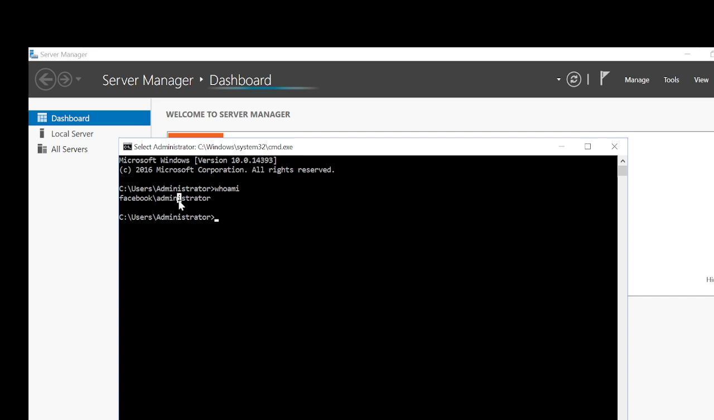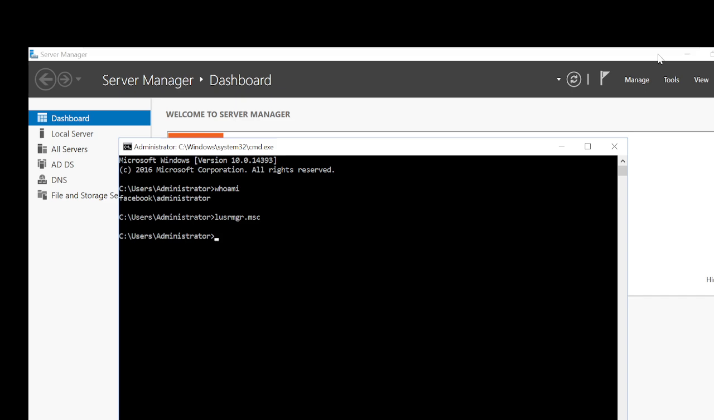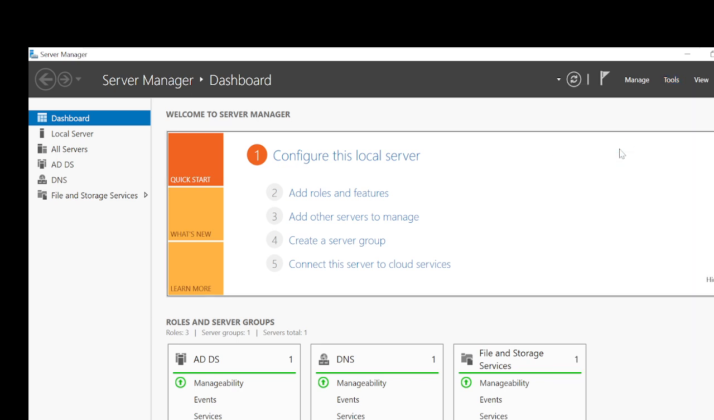If you go to lusrmgr.msc, it will throw you an error. Okay, see, the computer DC01-FB is a domain controller. This snap-in cannot be used on a domain controller. It means this local users and groups snap-in cannot be used in a domain controller because all the domain accounts are managed with the Active Directory Users and Computers snap-in. Means as soon as you created and promoted the domain controller, all the local users got converted to domain users, and all the domain users are managed by the Active Directory Users and Computers snap-in. This is what the message was telling.